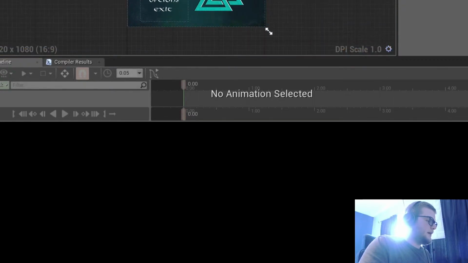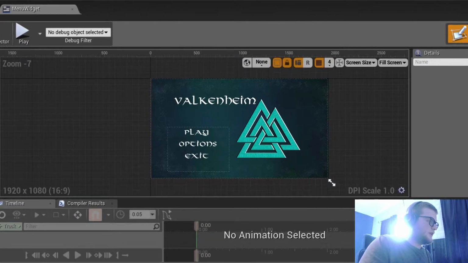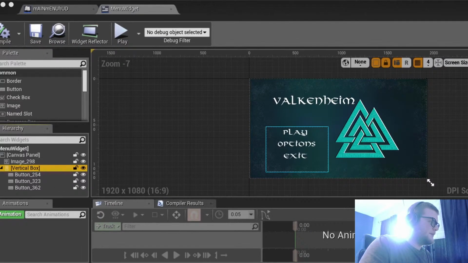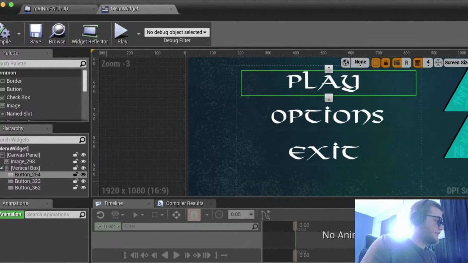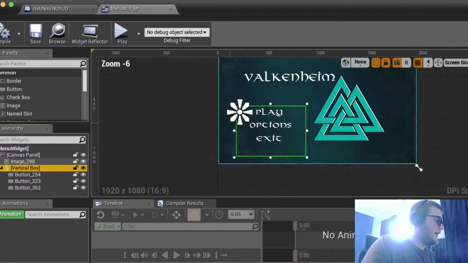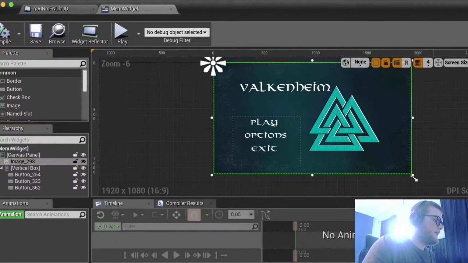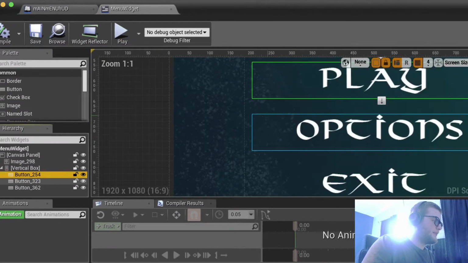This is the main menu. This is what it looks like at the moment. And if you come over to here, we have all these buttons. What these do is, like you can see here, you have an image for the main box. So this is for the template. The vertical box is where you can place your buttons in, and then you can put the buttons in here.